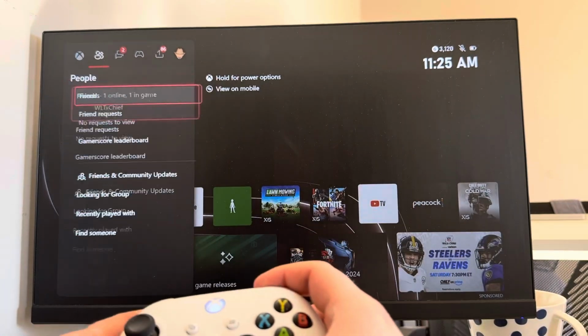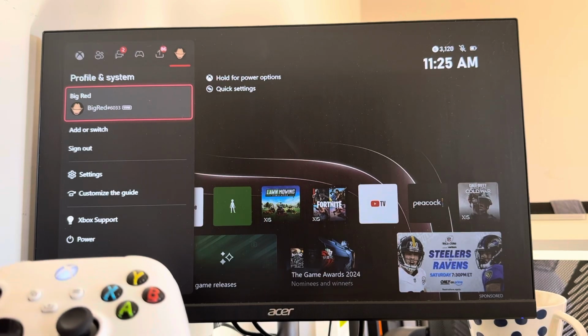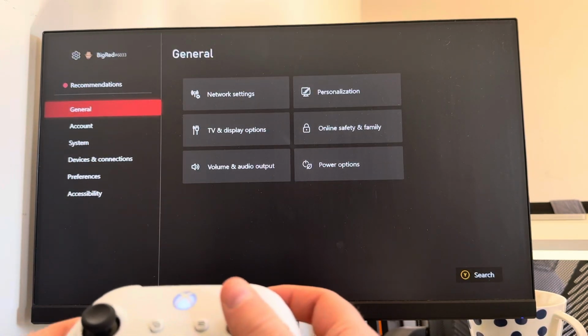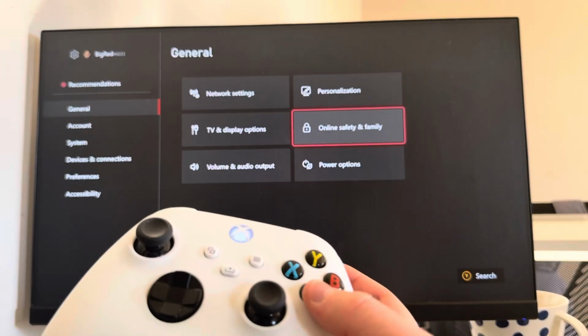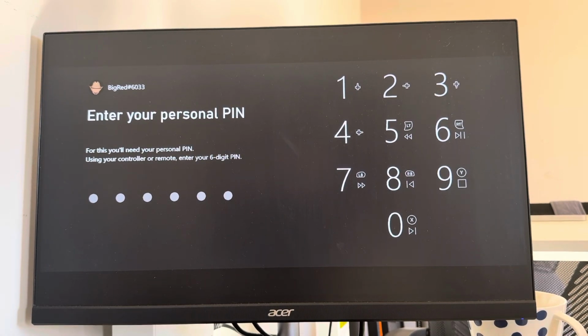All right, you're going to go all the way over to Profile and System. All right, you're going to go down to Settings. And then General, you're going to go over to Online Safety and Family. Go ahead and click A. And just real quick, I'm going to put in my PIN number.